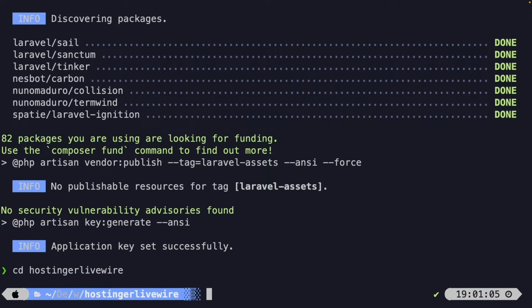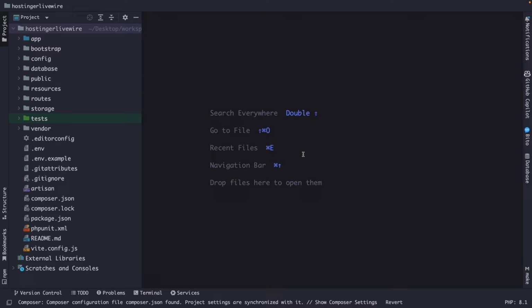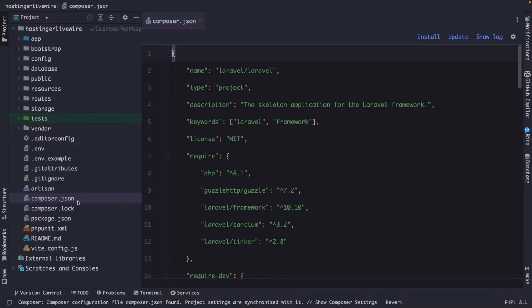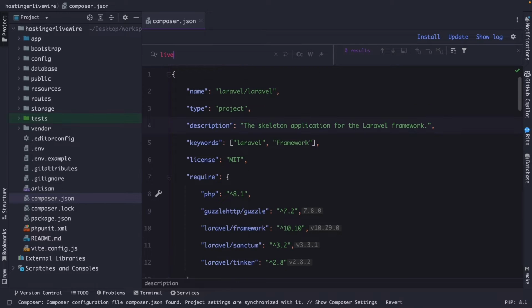Now before we perform any other command, I want to quickly open my project inside PHPStorm. So pause the video and I'll see you back once you have done that as well. Now the reason why I wanted to open my project inside PHPStorm already is because I want to show you something inside the composer.json file. Once we open it and try to search for Livewire, you won't find anything. This means that we need to install Livewire as a composer dependency package.